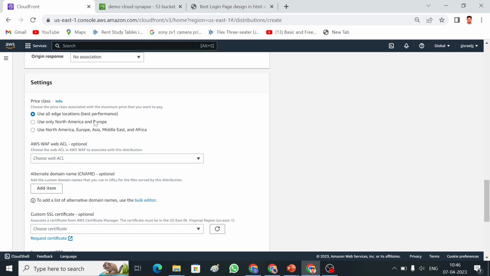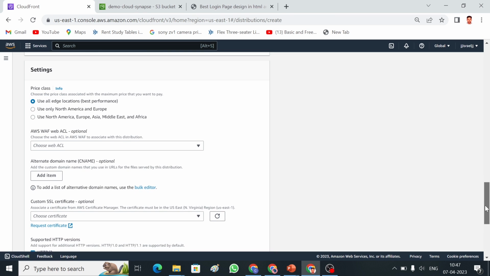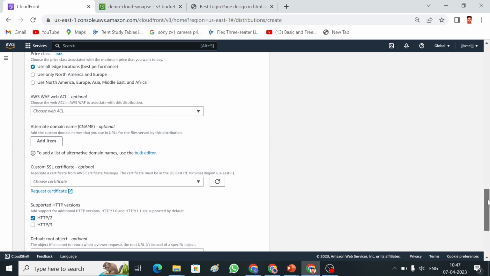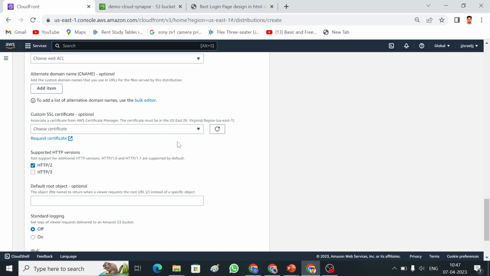But it is always recommended to use the first option, because it will automatically pick which edge location is suitable for us. And if you want to filter with a web application firewall, we can create that and add it here. But currently I don't have any WAF, so I'm leaving it for now. And if you have an HTTPS page, we need to add an SSL certificate as well. Currently I don't have any, so I'm leaving it as it is.